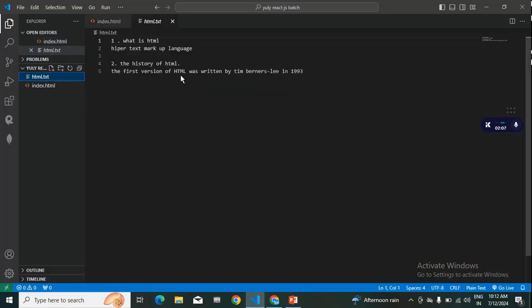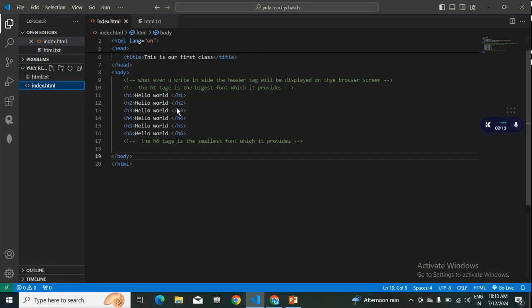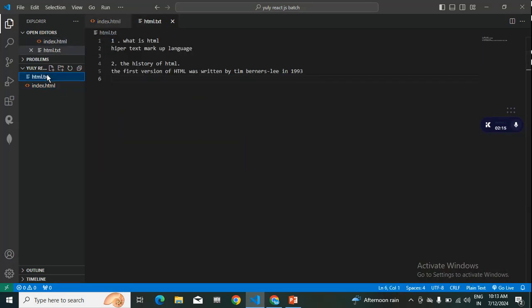So what is the thing that we have done in yesterday's class? We have just learned all these things, right? So in today's class, as I told, first we will be learning the difference between HTML tags and elements. So what is an HTML tag and what is an HTML element?